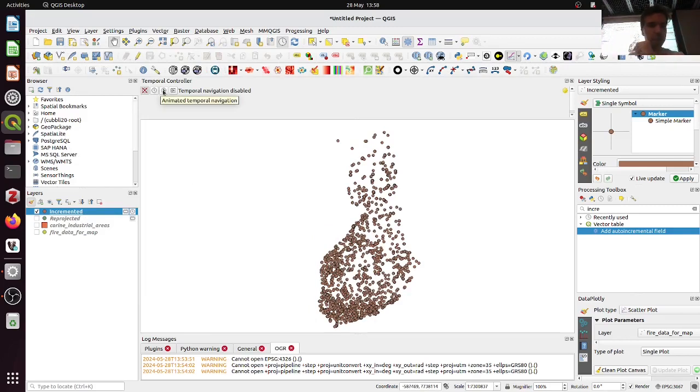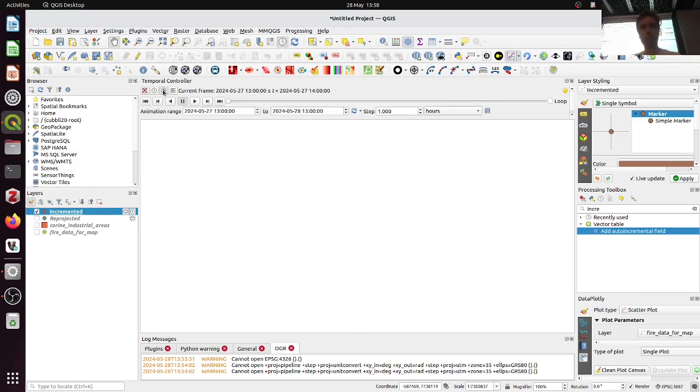And in here, there's animated temporal navigation. So now we need to fine tune this a bit. So this basically decides what's drawn on the map view for that layer, so that it will only draw things that are currently in view. So that's in essence the current frame. And first of all, we need to set the animation range, and we can do that simply by clicking here. So now we have the range from our layer, so from 2012 to 2022.